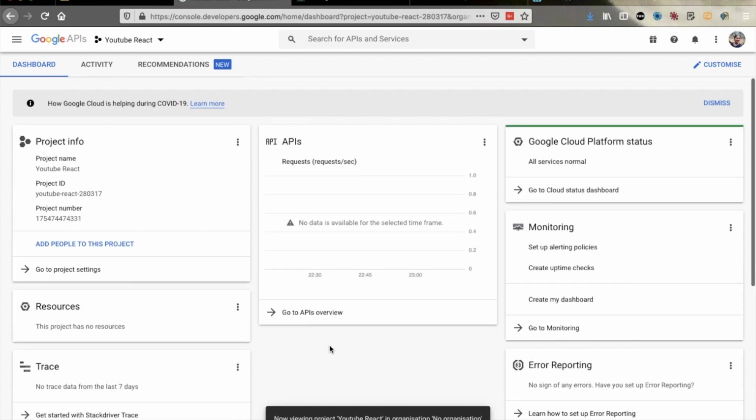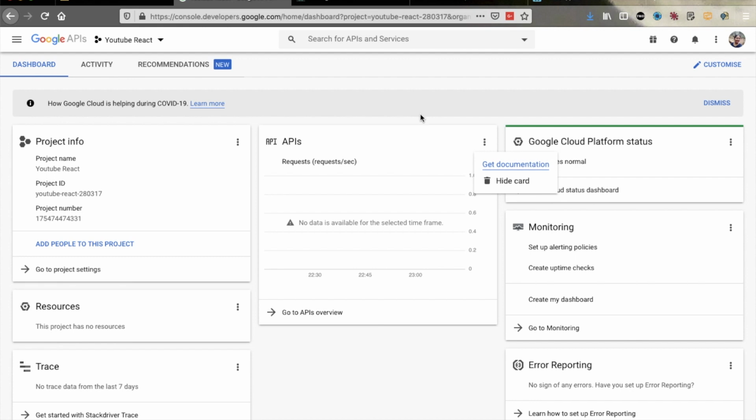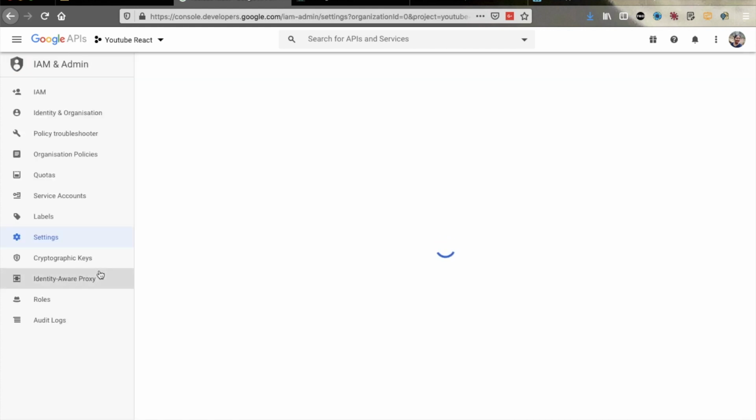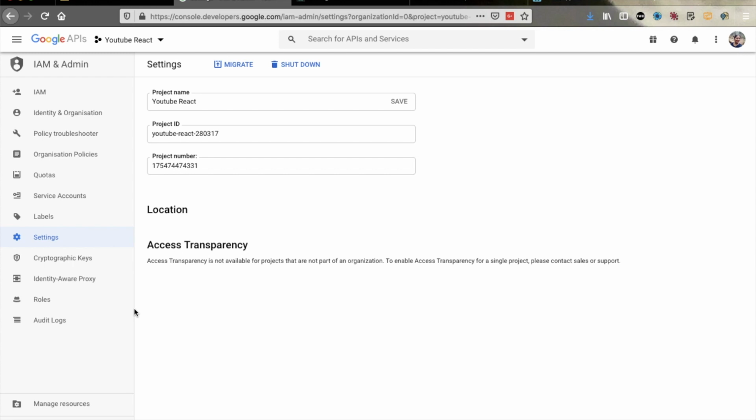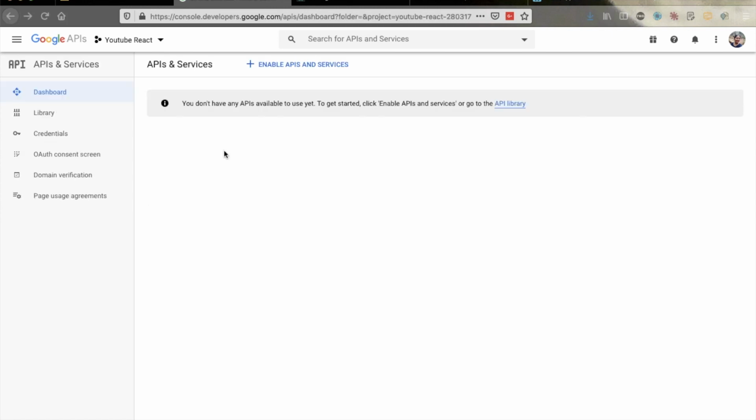So they have changed a lot, but I think I have to go to the dashboard or go to project settings. Yeah, go to project settings and then, friends, I had to stop the video to find where the API key is located, because the problem is that Google changes its UI a lot.